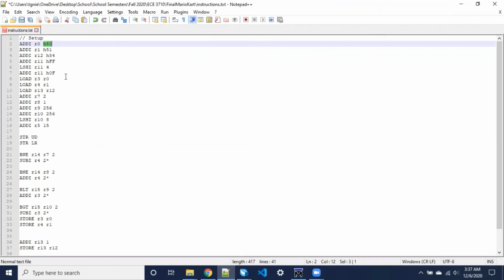Then we load the Mario X and Y position. And right here, this value signifies if the up button is being pushed, which causes Mario to go up the screen. This is the down button, which causes him to go down, and these are the right and left values. And right here is the beginning of our game loop.